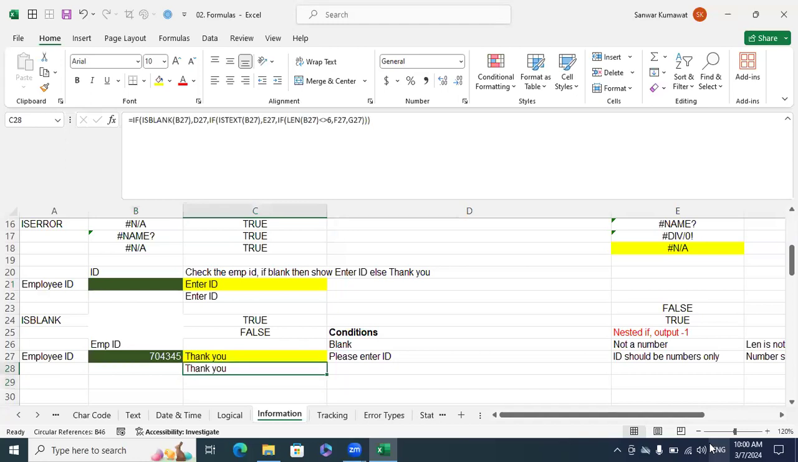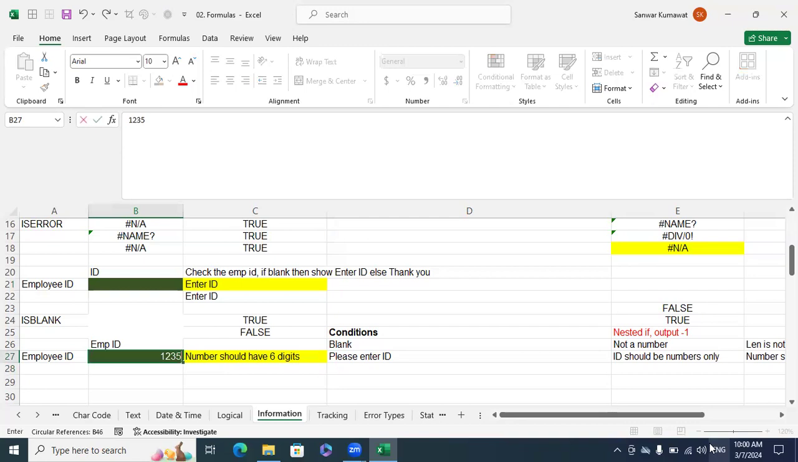Now see here. If it is a blank, what message are you getting? Please enter ID. Okay, I'm entering ID ABC. Result is ID should be numbers only. Okay, 1, 2, 3. Result is Number should have 6 digits. 1, 2, 3, 4, 5, 8. Result is ID should be numbers only. 1, 2, 3, 4, 5. Result is Number should have 6 digits. Then I am entering a 6-digit number. Done. Result is Thank you.